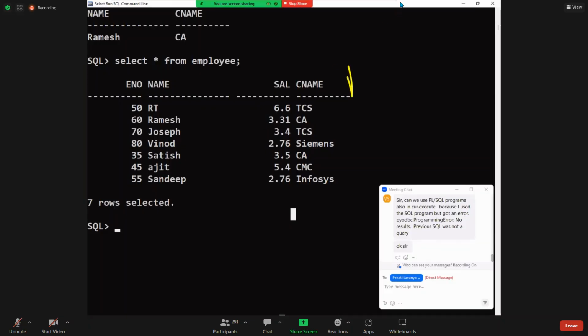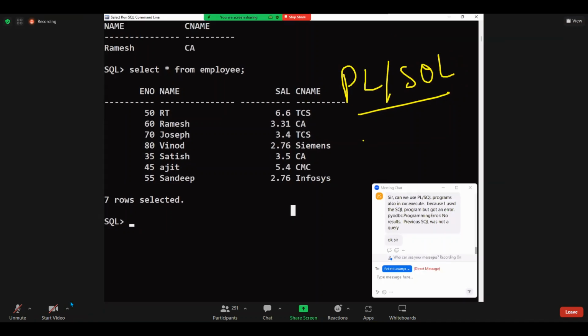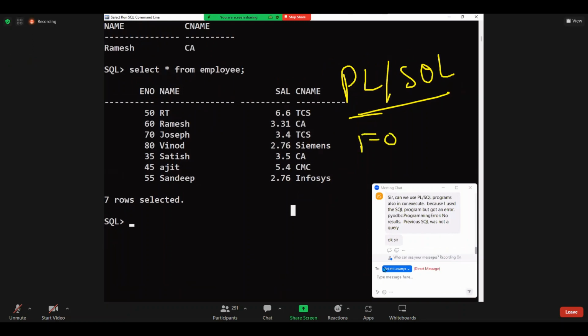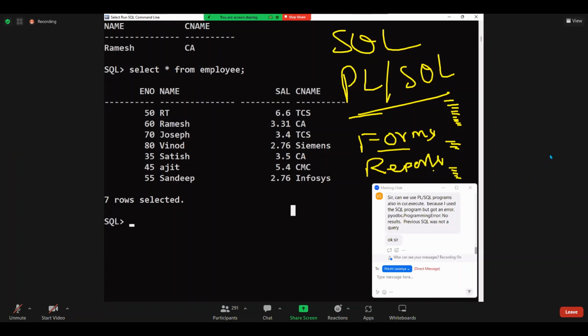Not going for PL/SQL. Again, I need to teach what? Oracle I need to teach, because actually you don't know Oracle. Even after PL/SQL, there will be next, Forms will be there. After that, Reports will be there. These are all parts of Oracle. This is SQL, PL/SQL. Here a lot of content is there, a lot of content is there. Here also a lot of content. Forms, a lot of content is there.